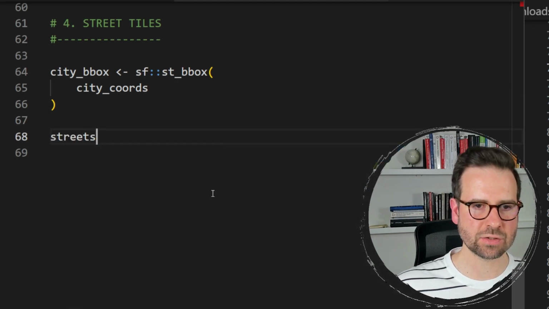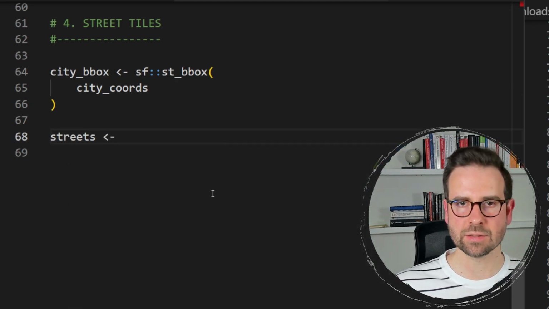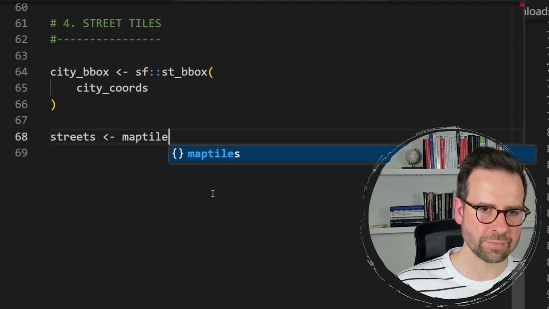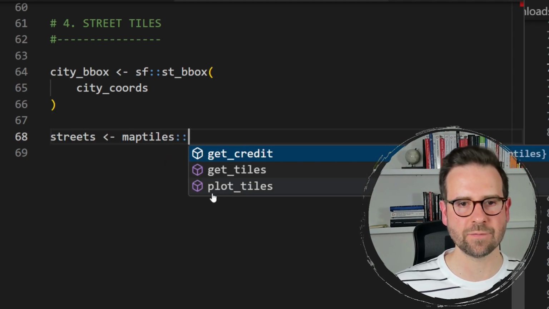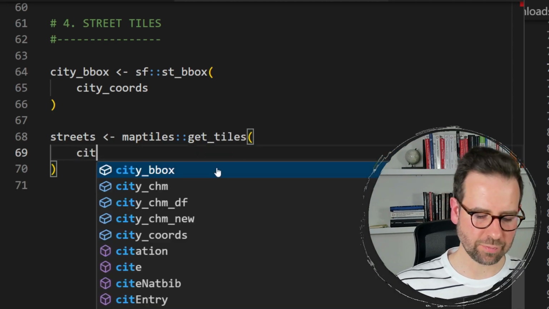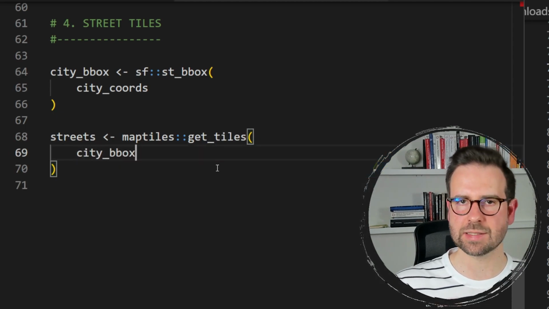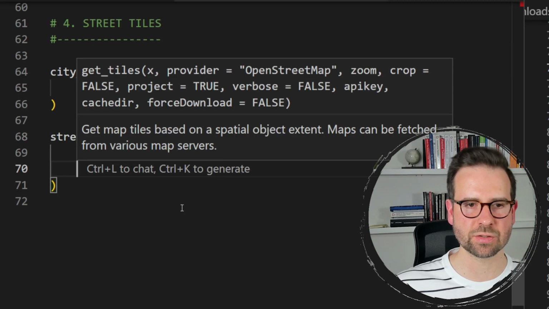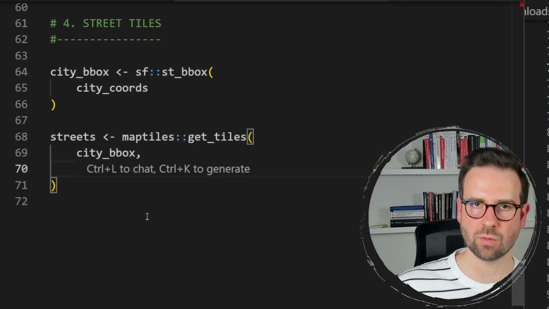The second one is to get the actual tiles using maptiles. Maptiles has one convenient function, which is called get_tiles. And over here, what we will pass as the first object is this CDB box, or the bounding box. So this is the bounding box of Oslo once more.